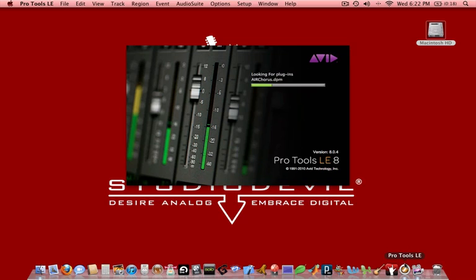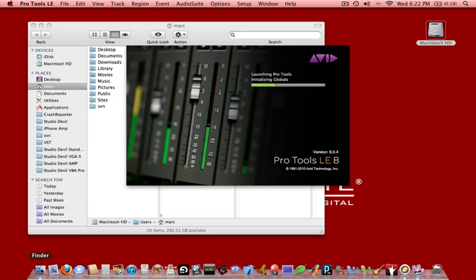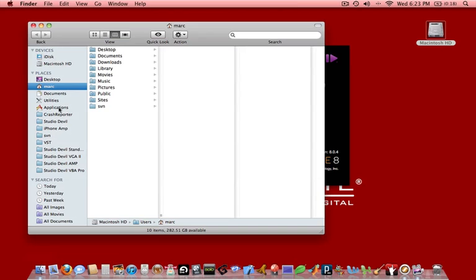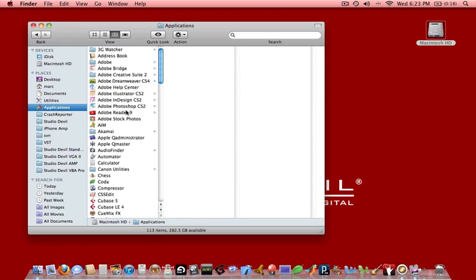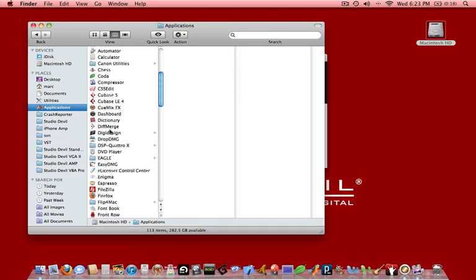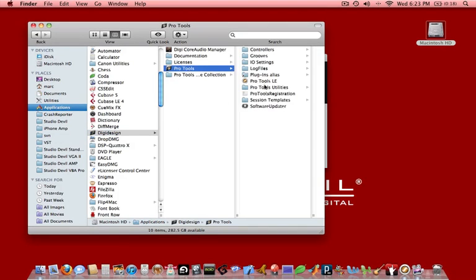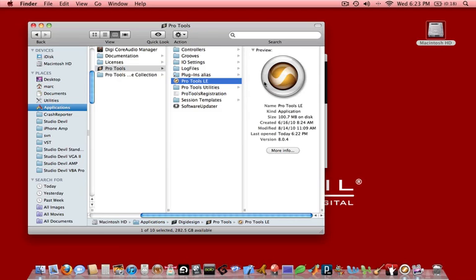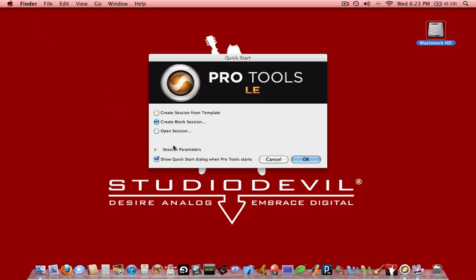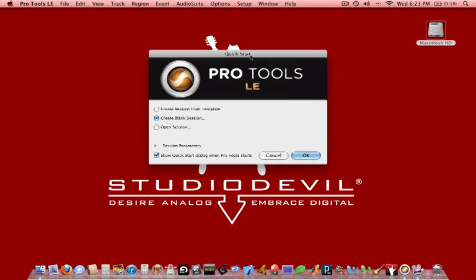If you don't have ProTools LE on the dock, you can get it by going to the Finder and then going to Applications, and then scrolling down to DigiDesign, inside which you'll find ProTools, and then you'll be able to start ProTools from there. But we have it on the dock, so we're going to use it basically from there.